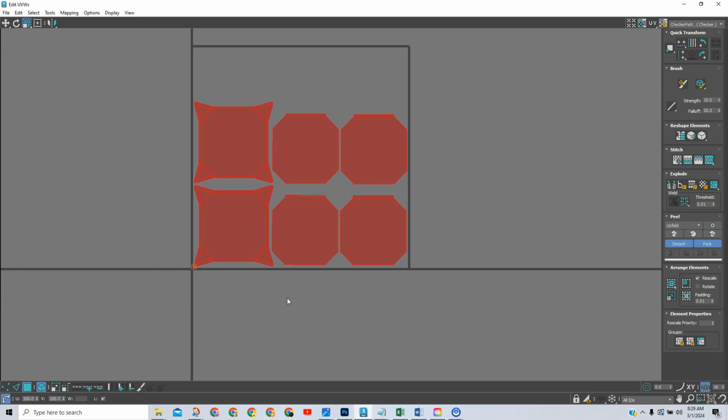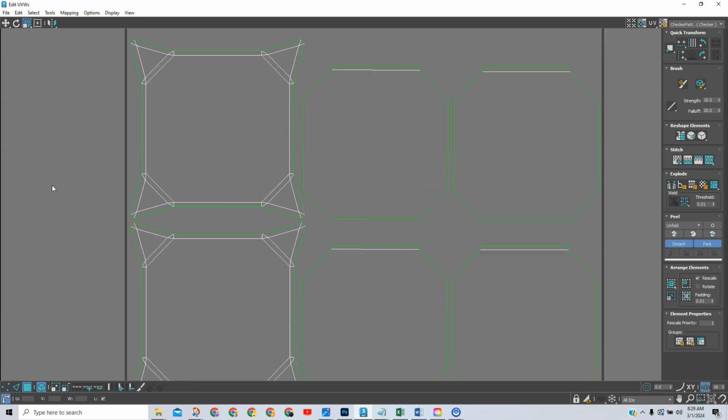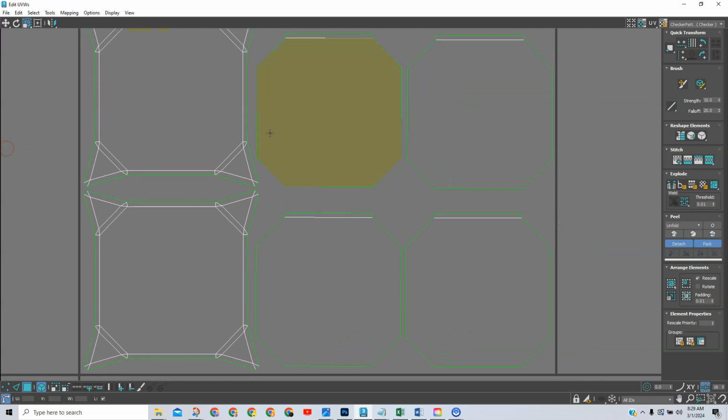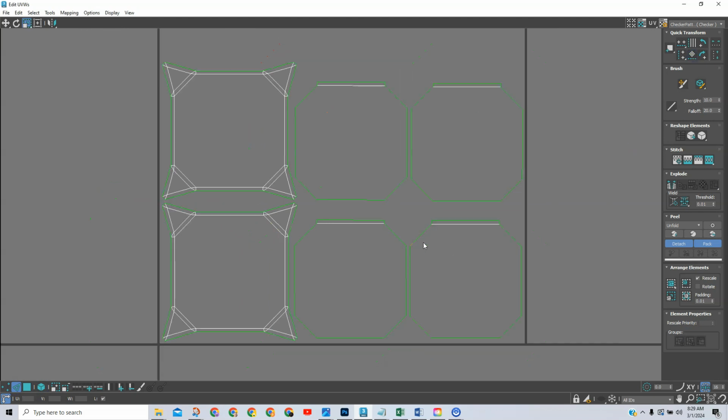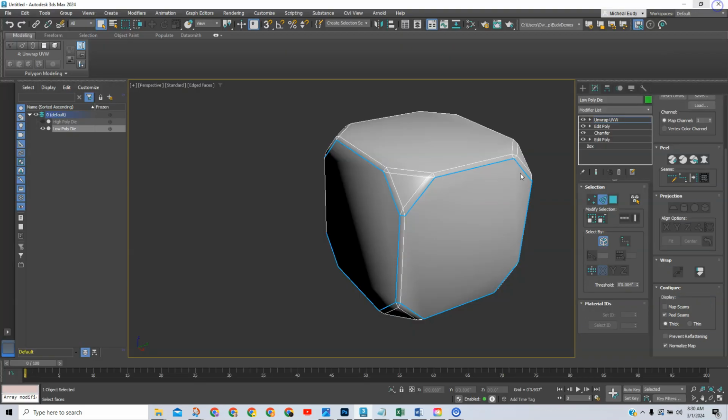All right, that's a pretty good unwrap. We've got a lot of wasted space in here, and we can talk about that in a later video, but that is a pretty decent unwrap. Looks like I've got a little bit of tilt in this piece, so I'm going to pick this edge and straighten up. Maybe it's just my display. Okay, that looks pretty good.